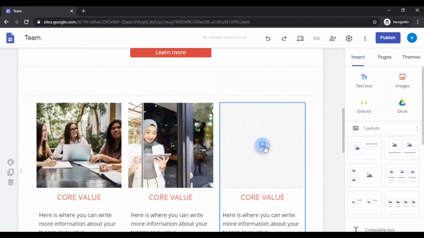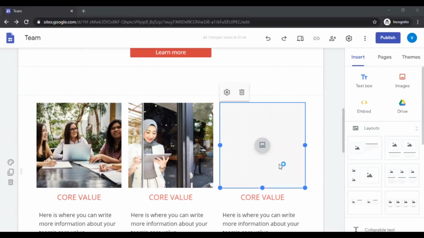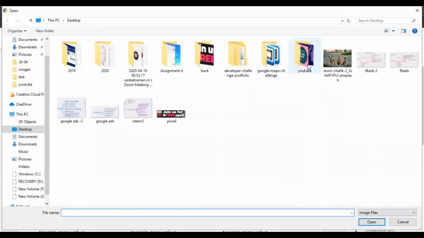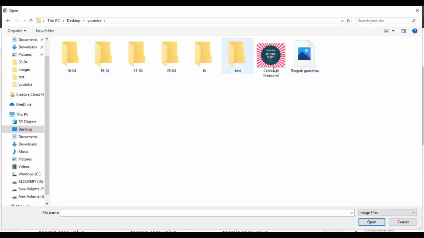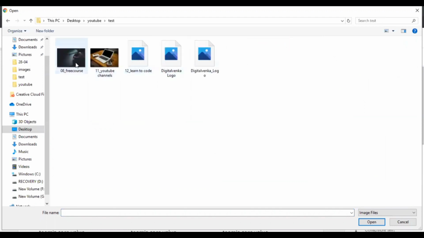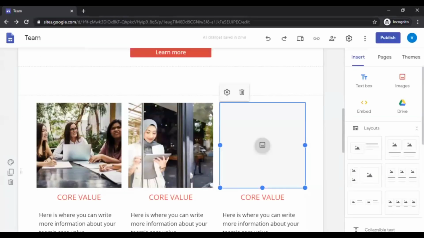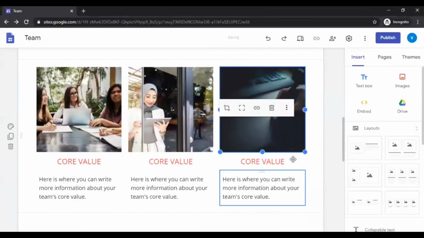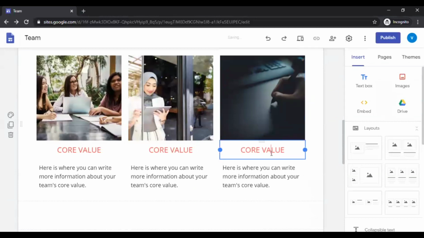You can change the image. You can upload a new image. Let me upload a new image and see. You can update the image and update the text as per our requirement.